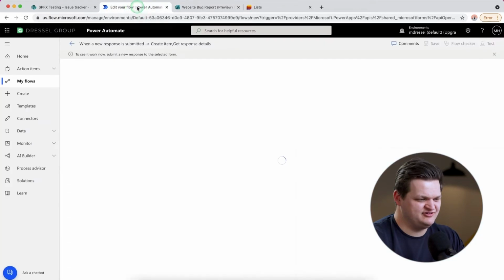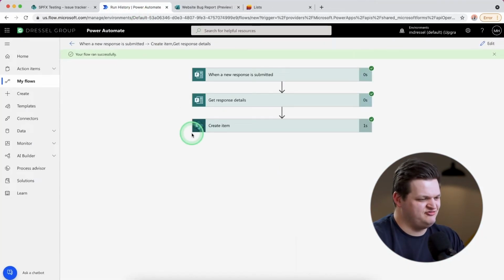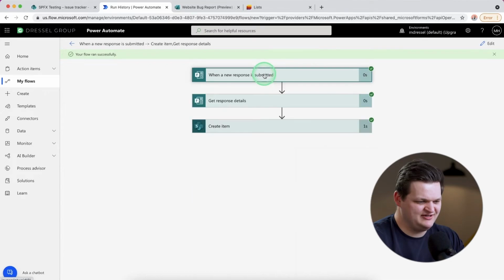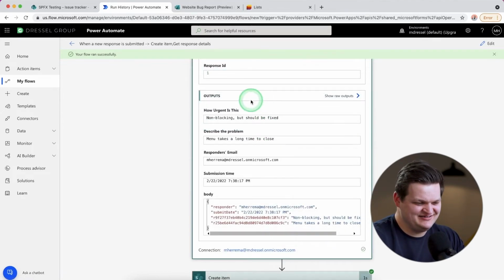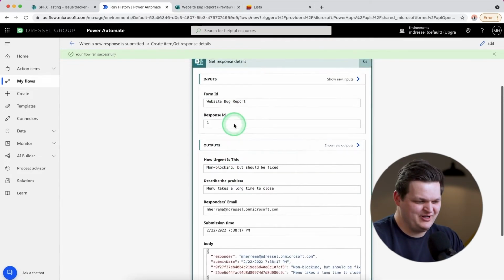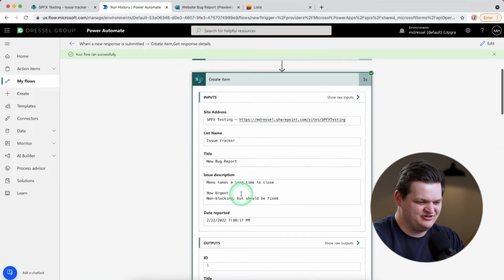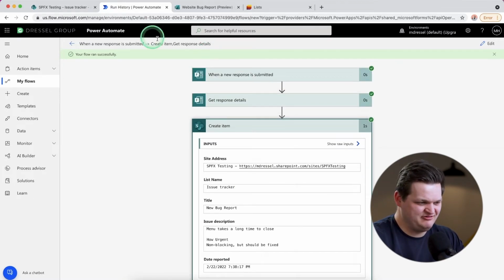I'm going to go back over to the flow. And it says your flow ran successfully. So you can walk through the different steps and you can see, okay, we had a form ID. Here's the response details that it went and got, and then create an item. So here's all the different fields that it filled out in the list. So let's verify that really quick.